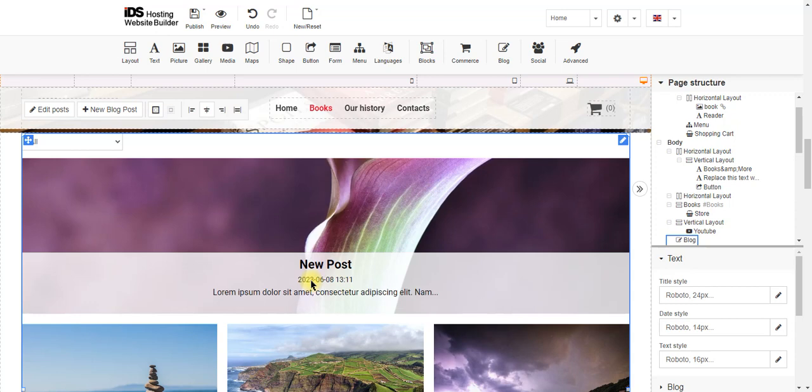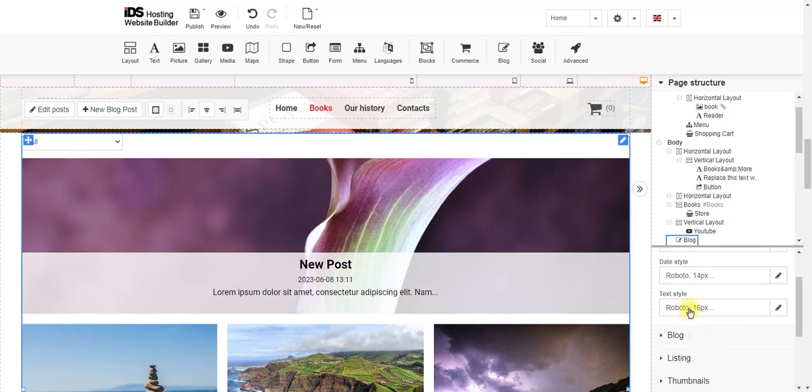This is not changing the style of the blog itself, but just the labels on the outside: the title, the date, and the text style, which is this over here, an excerpt, which they call a summary of the first few lines of your blog. We'll cover that later and how we can set that to different lengths. Okay, so that's the text.